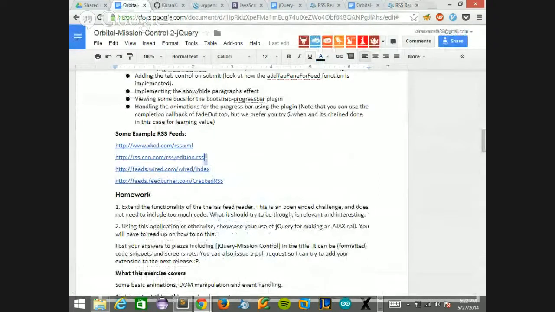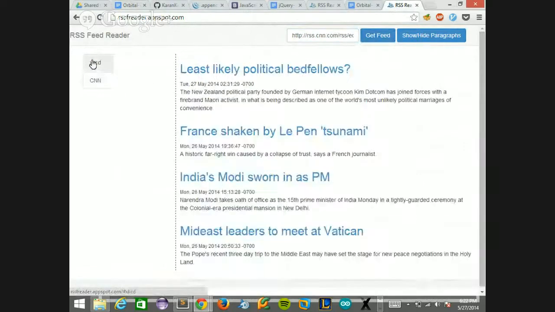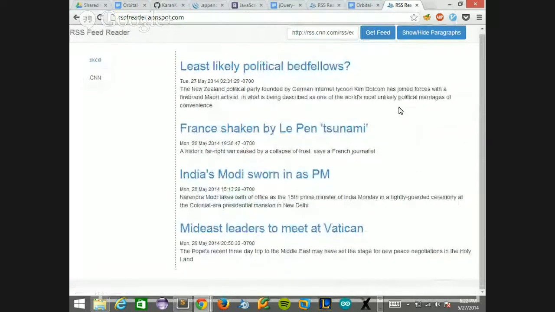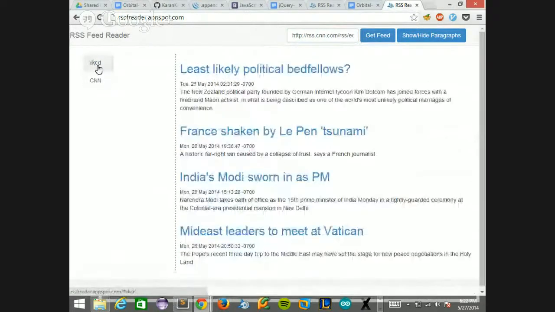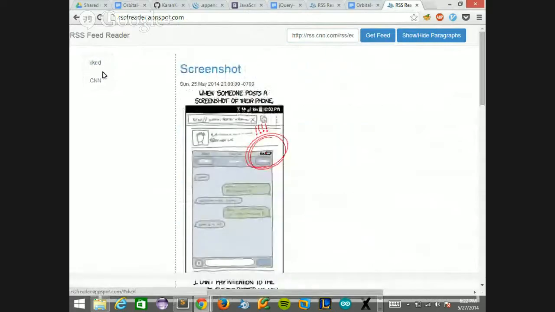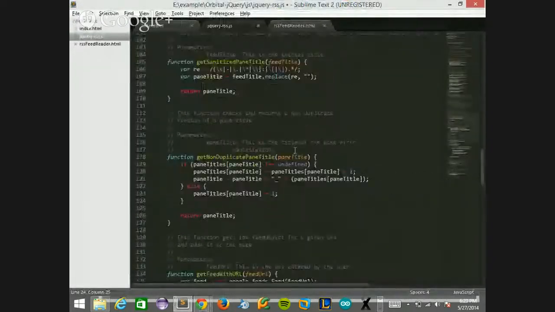You could try adding another feed, and it would show up in another tab. So you have this neat switching between tabs. So this tab stuff is exactly the same thing we just saw in Bootstrap. You're just programmatically adding that part to the HTML page, and that's done within these functions.